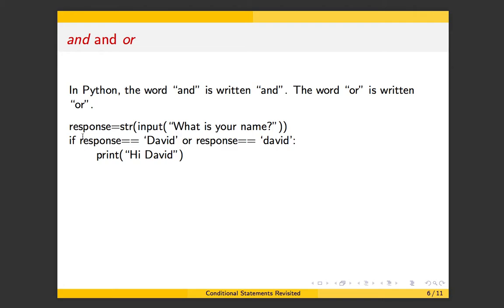Notice what's kind of nice about this is that this Python if is pretty close to what we'd say in English. It's not exactly English, but: if response equals David with capital D or response equals David with lowercase d, colon, then do something. What I want you to do is print a greeting message.